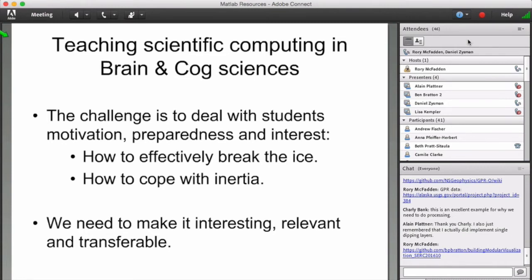And an interesting way to do that is to tailor problem sets and activities that make the things that they're going to learn relevant and transferable to different contexts. So today I want to showcase a couple of examples on how to do that effectively.